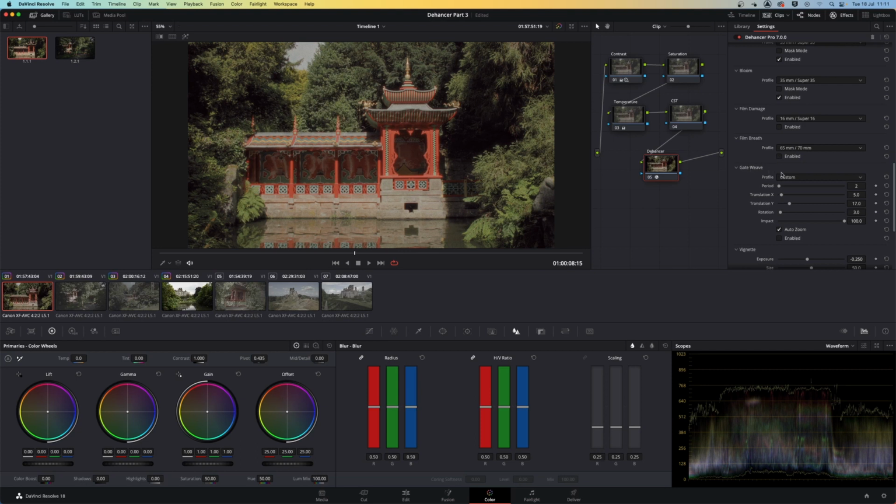And then the gate weave, once again, we have our custom setting. Again, the film breath does still have the custom setting as well. And we also have our presets. Again, the 8, 16, 35 and 65mm.